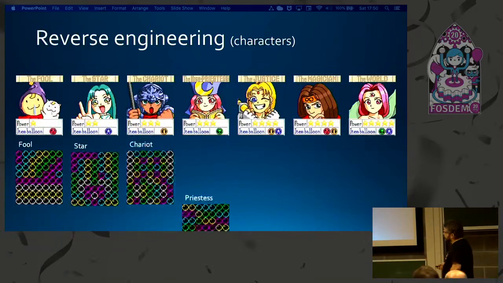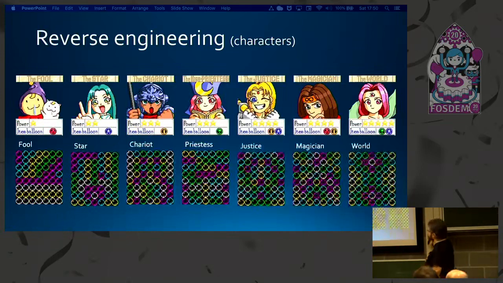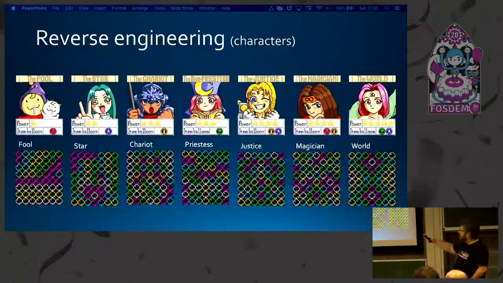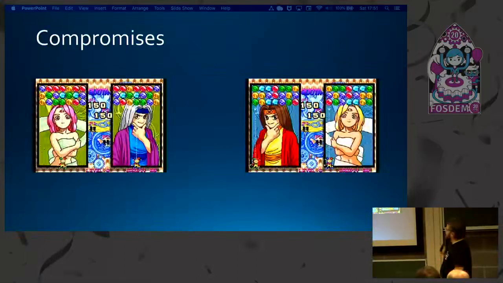But what I had to do was actually play this game a lot, okay? So that I could find the attack patterns for each of the characters. And I found out that it's a 7 by 8 pattern that repeats for each one of them. This was hard to do. This is not code, okay?